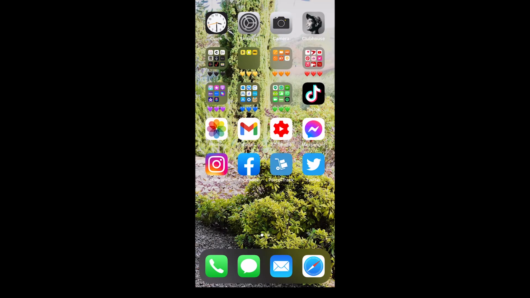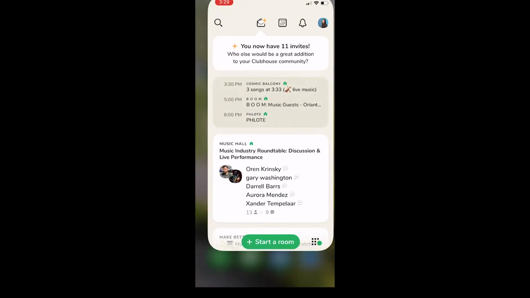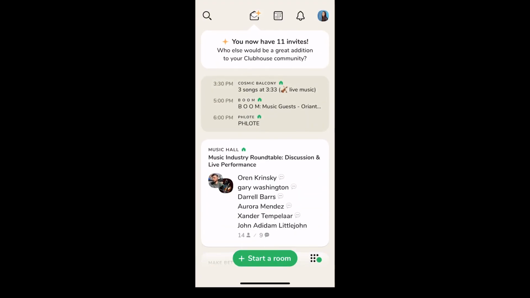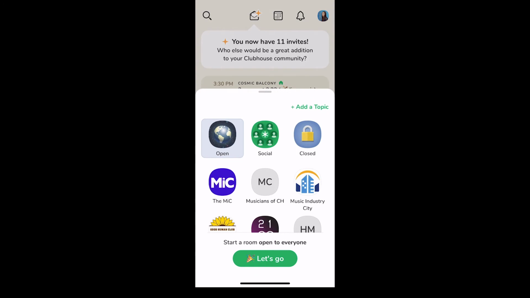Now let's fire up the app and I will show you how to use it as a moderator. I want to show you guys what Clubhouse looks like in real time. So I'm going to open the Clubhouse app and I'm going to click Start Room. I'm going to open up a closed room now just for the people that I invited into this room.